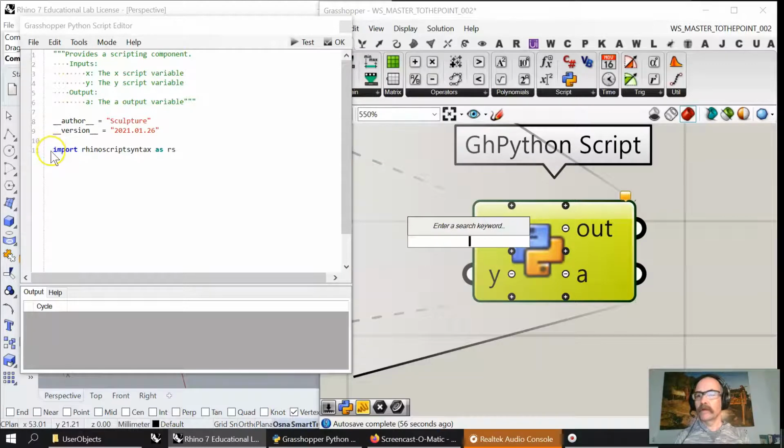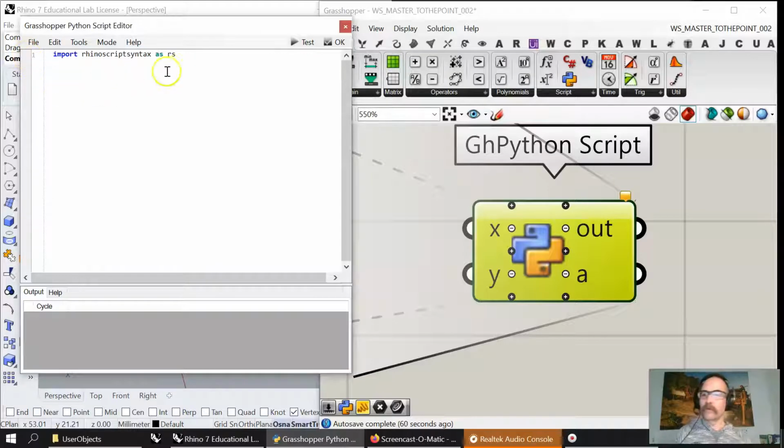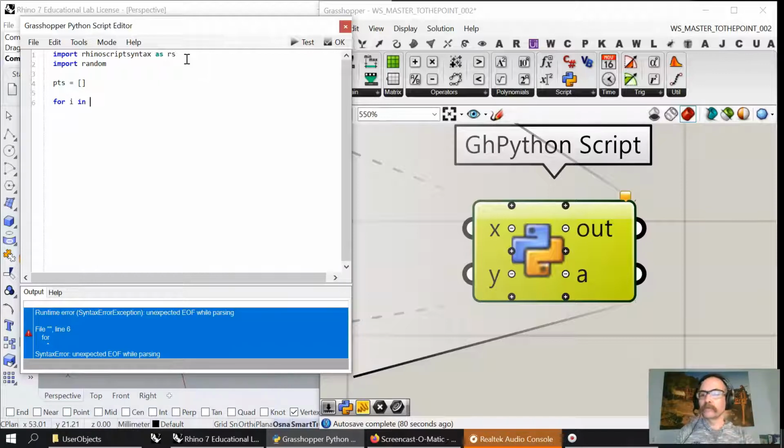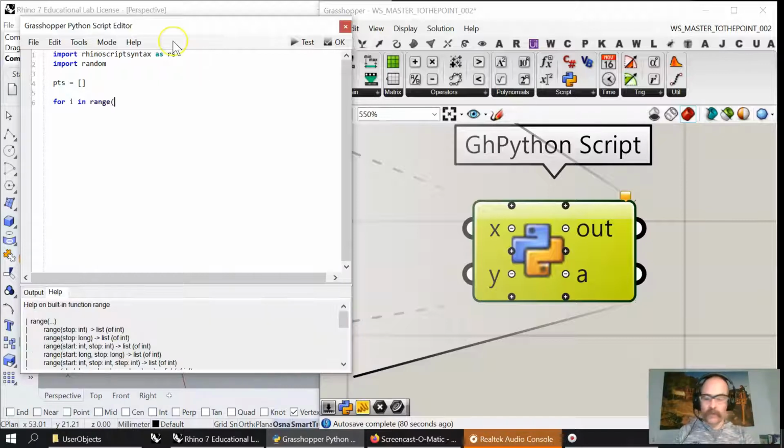script editor, pare it down to, I believe we're going to import another library. This one, we're going to import not just RhinoScript syntaxes RS, we're also going to import random. And I think we'll just bring it in as random. We don't have to make it as R. I just have to make sure it says random, not rammed. We will create a point list, empty, and we will do an iteration of for i in range. And we'll just set it from 0 to, we can hard code this in at 100 for this one.